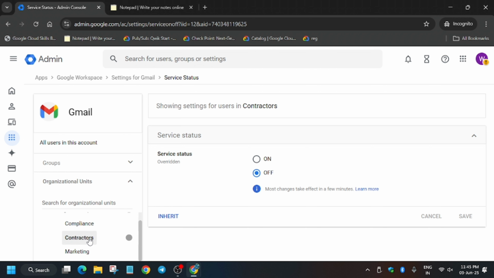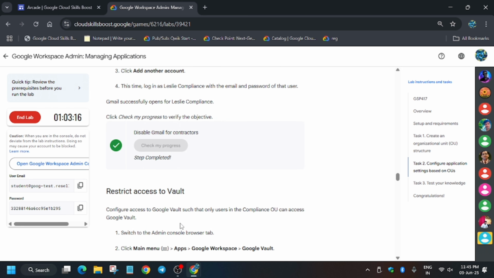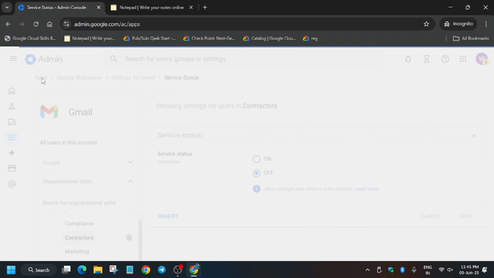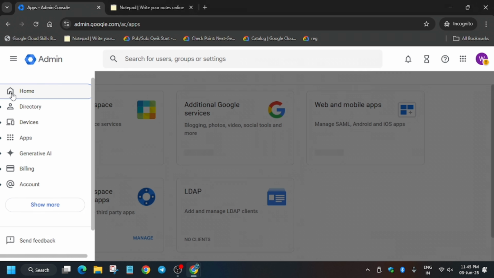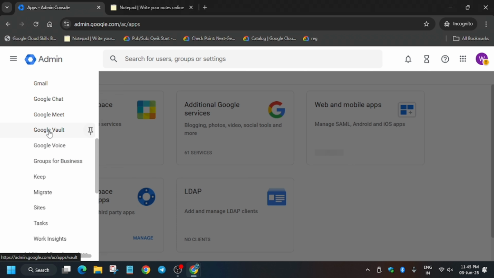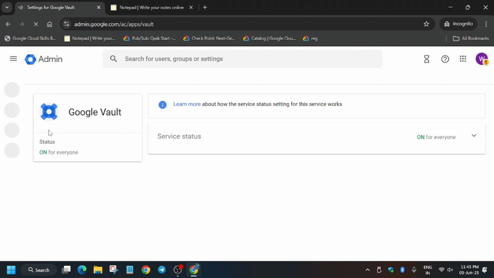Now let's try to hit check my progress and see whether we get a score or not. So finally I think we'll get the score. So after waiting for 2 to 3 minutes, we got the score. Now we have to go to the vault. Just click on this apps, wait a minute. From here just select apps, and from here Google Vault, just click on it. Just follow the way I'm doing, you'll definitely get full score.